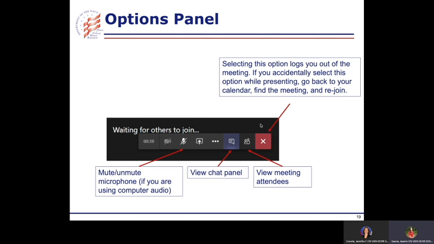Once you're in the meeting, you will see an options panel if you hover over the display screen. If you don't see the options panel, move your mouse all the way to the bottom of your screen, then mouse over the presentation area. The options you have available to you as a participant will include the ability to mute or turn on your microphone. You'll be able to view or hide your chat screen.